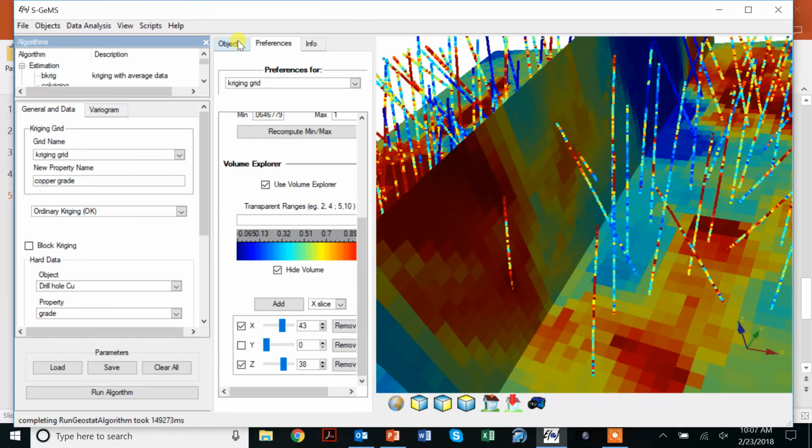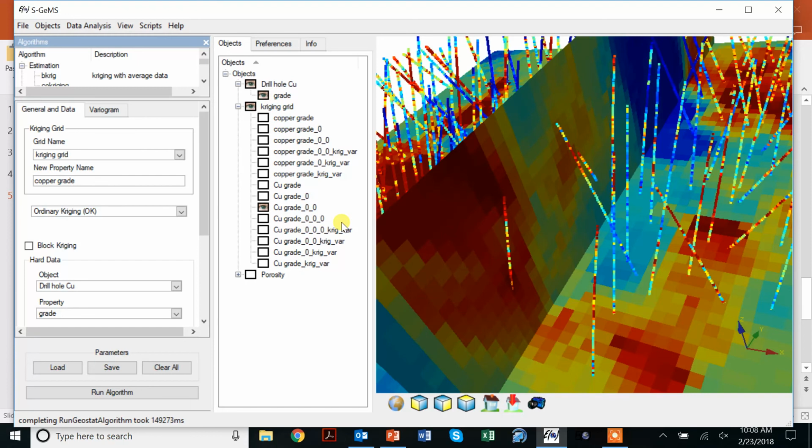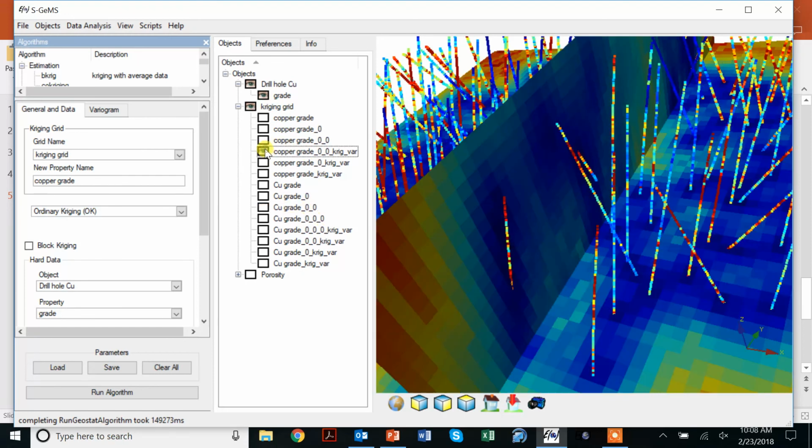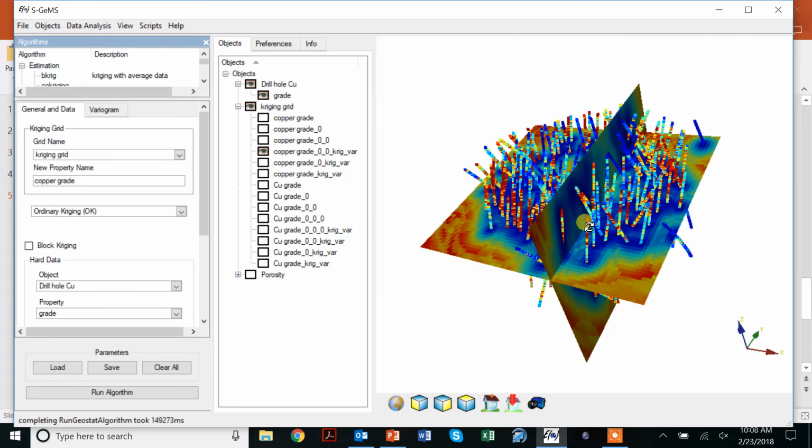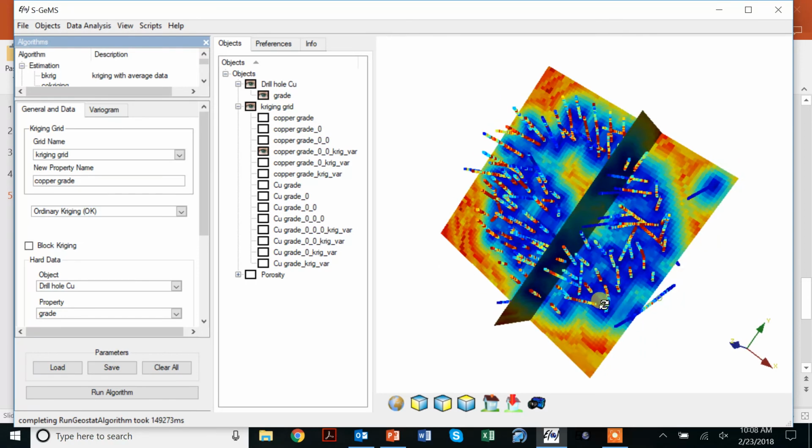As mentioned in the lecture on Kriging, there's a second part that you get with this, which is called the Kriging variance. So you have this copper grade. So this would be the copper grade Kriging variance. So let's look at that. So Kriging variance looks like this.